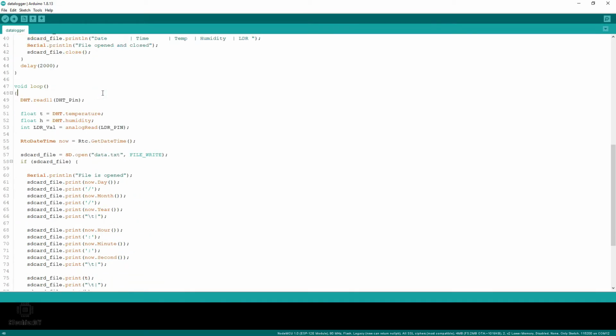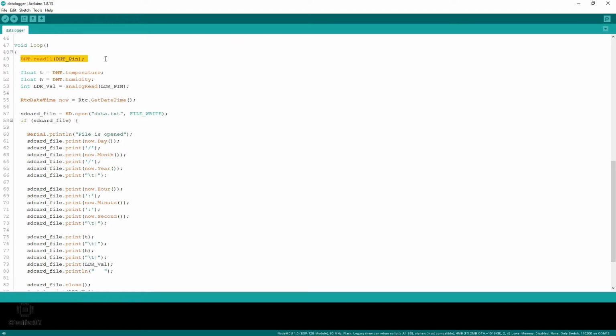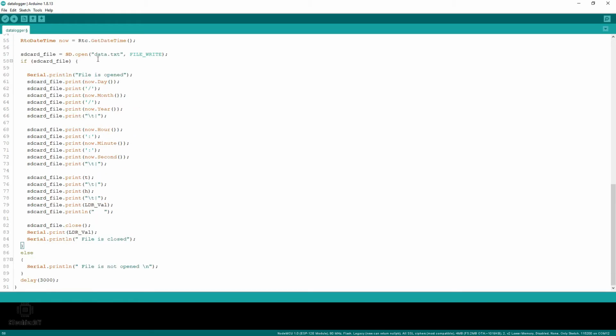In the loop function, we are continuously reading the sensors and writing to the SD card. Here we are reading the DHT sensor, here we are extracting the data from the DHT, and here we are reading the LDR sensor value. Again we are reading the RTC. In this line we are opening the data.txt file for writing. If the file open operation is successful, then only we'll write to the SD card, or else we'll print this message, file not opened. This loop will get executed every 3 seconds.